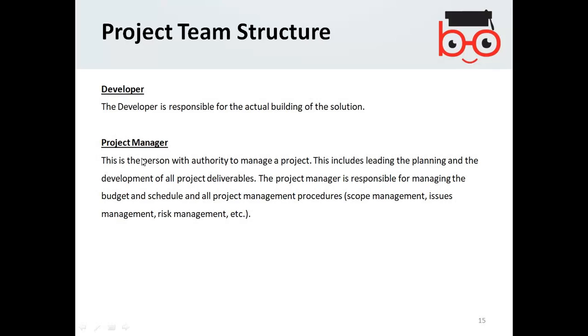The project manager is the person with the authority to manage a project. This includes leading the planning and the development of all project deliverables. The project manager is responsible for managing the budget and schedule and all project management procedures, including scope management, issues management, risk, and whatever else is going on in the project.